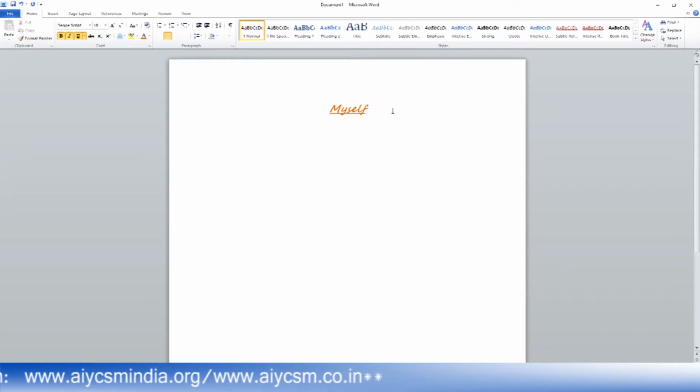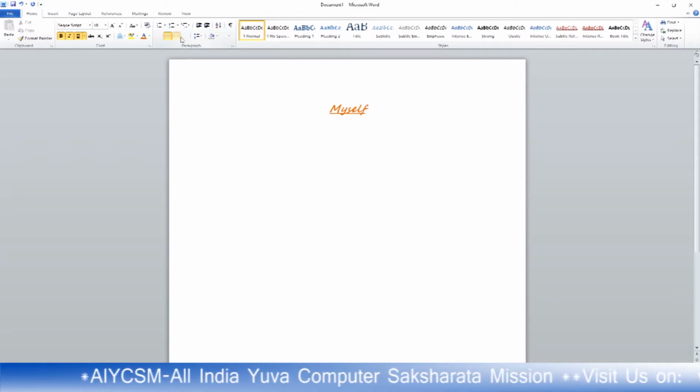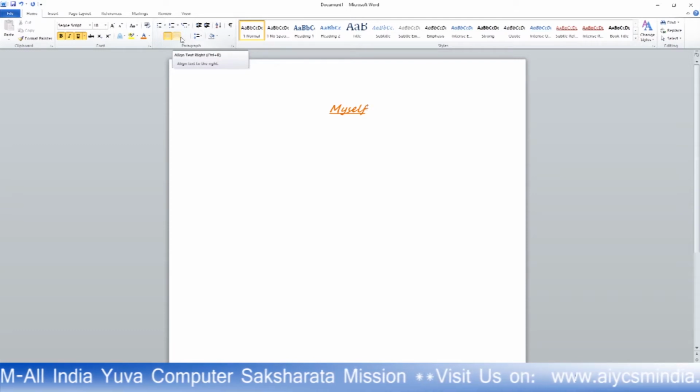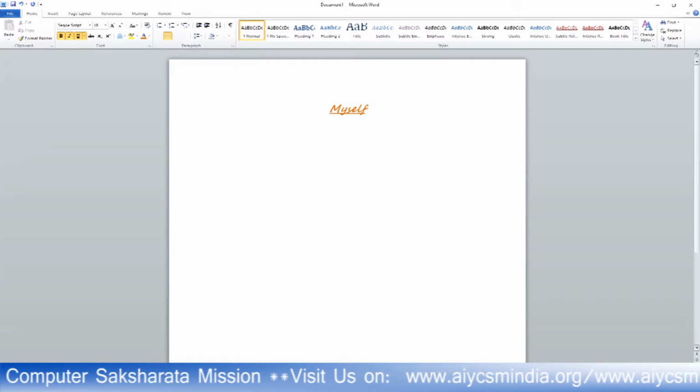We can change the style. We can increase the size. We can make the font bold, italic and underline. You can do these things with the font. You can change the size and style of the font. You can align your font according to these four things: left align, right align, center and justify. With the help of this one, you can change these things accordingly.